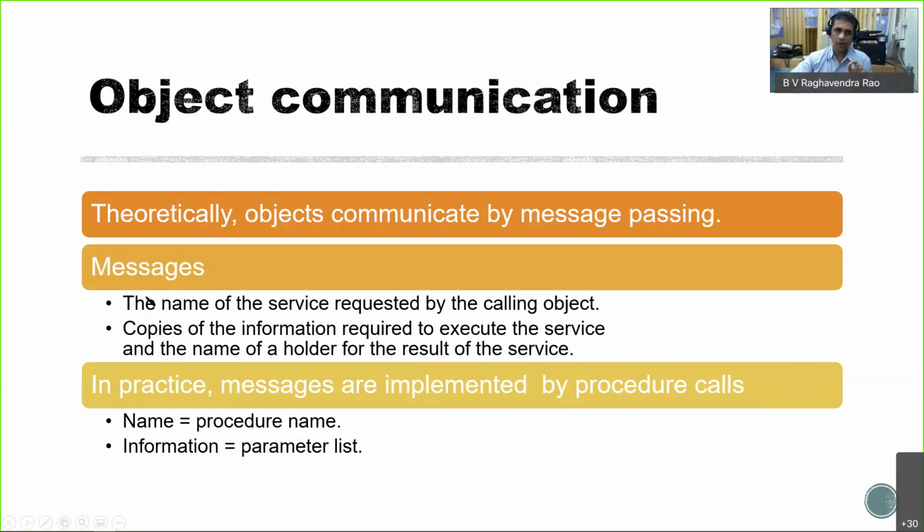Now the viewpoint is that messages should essentially be the name of the service requested by the calling object. So a function call is seen as a service. Imagine the employee record or a department database as two objects waiting for servicing. When you call, you pass a message through a parameter, requesting a service. For example, when you say graph.update, you're requesting the service of the graph object to update. Update is the functionality. That is the viewpoint that is taken.